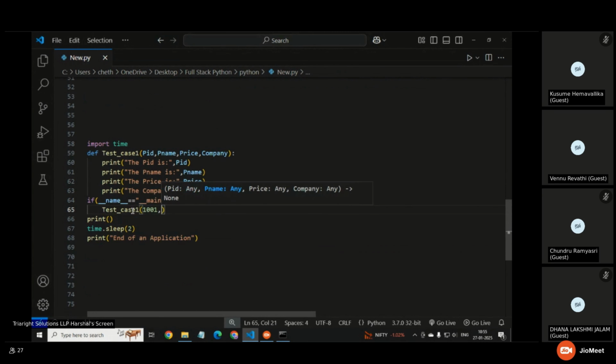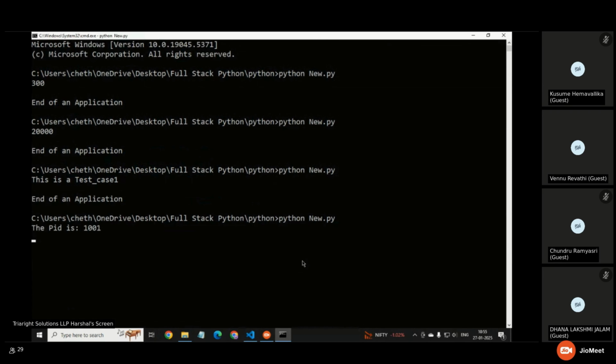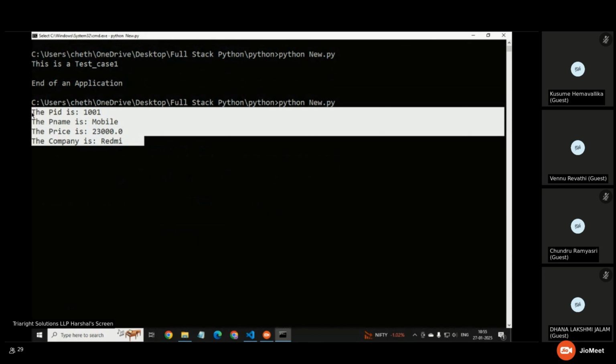So we take 1001, and P name we take mobile, and we take a price as 23,000, and the company we take Redmi. Okay, like this we have to write. So see, the output is coming.